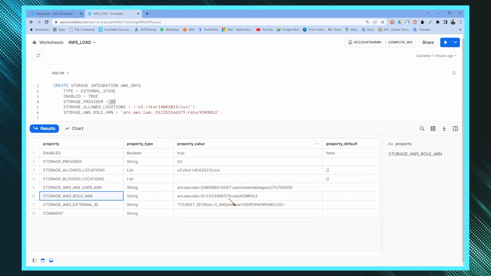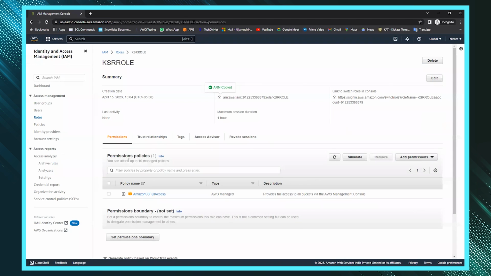Storage AWS role ARN is actually our AWS ARN ID. And here you can see there are two properties, storage AWS IAM user ARN and storage AWS external ID. You just copy these IDs and go to our AWS account. Under the role, we have the trust relationship.